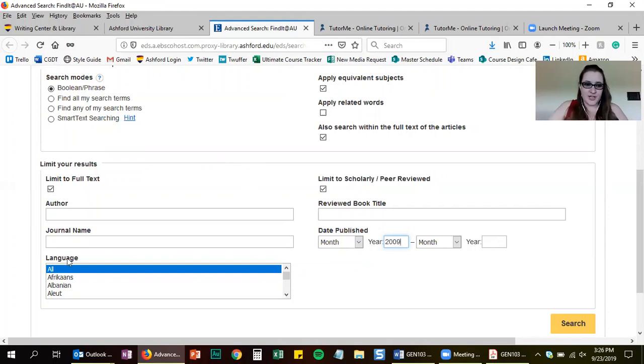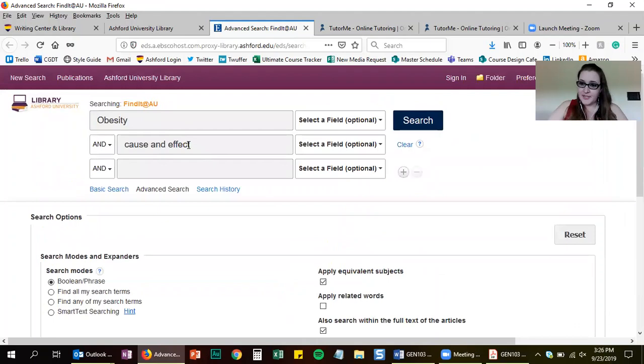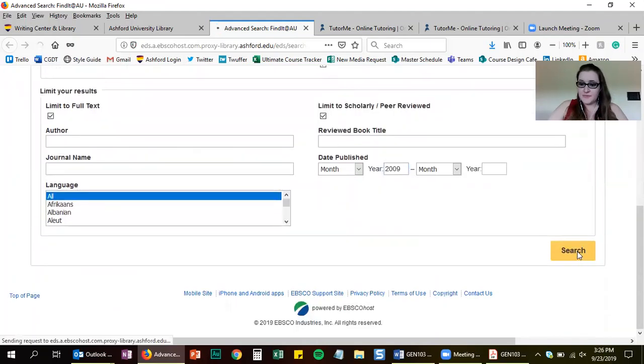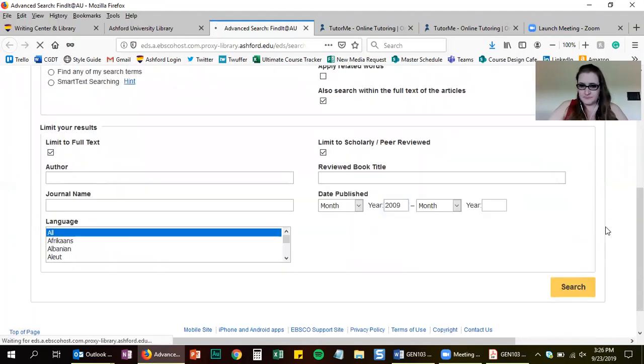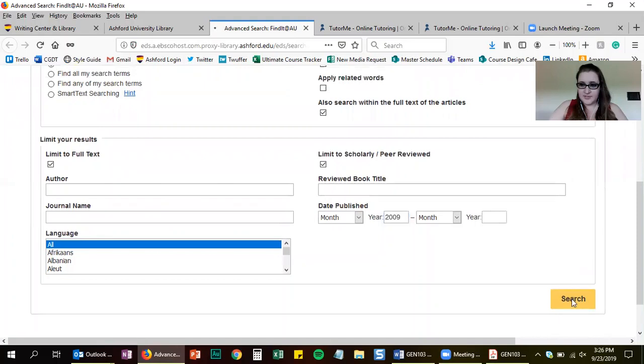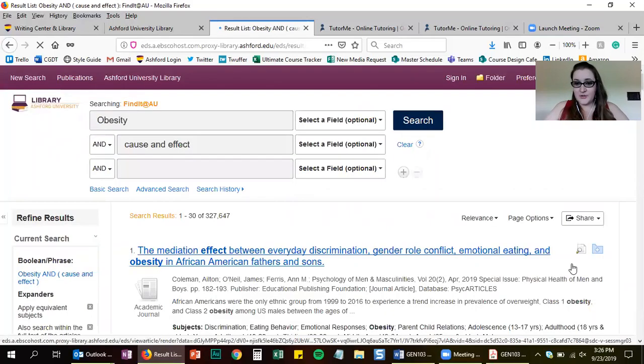So once you've checked off full text, checked off peer-reviewed, and typed in 2009, and you have your keywords up here, go ahead and hit search. Give it a moment to think about itself. Sometimes the library takes a moment, so try to always make sure that you've got a strong internet connection and that you're somewhere that you can save your work.